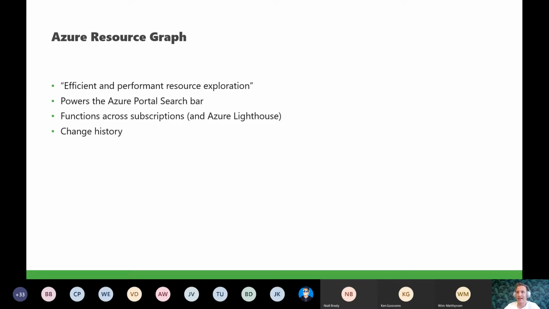And as Microsoft states, it's an efficient and performant resource exploration tool. And what you will see in the demos is that it is actually really, really fast. If you are using the Azure portal, which I think most of you actually are, the search bar on top of the Azure portal is actually powered by Azure Resource Graph. I think it was implemented last year or the year before, and you actually saw a big improvement in the performance of the search bar.